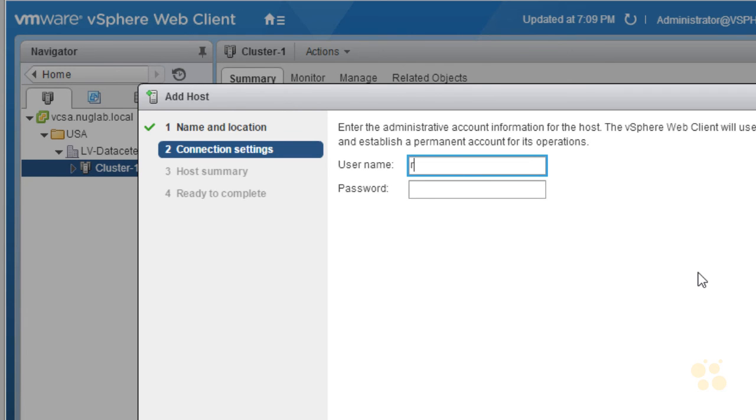It's asking for a username that vCenter can use to initially contact and set up communications with this ESXi host. So the username that we're going to use is root, and the password is the password that we configured for that root user when we deployed the ESXi host a few nuggets ago. So having supplied the username and the password, we will click on Next.